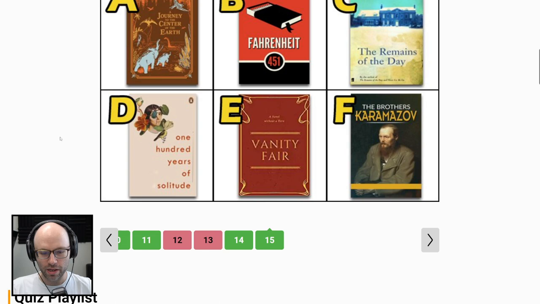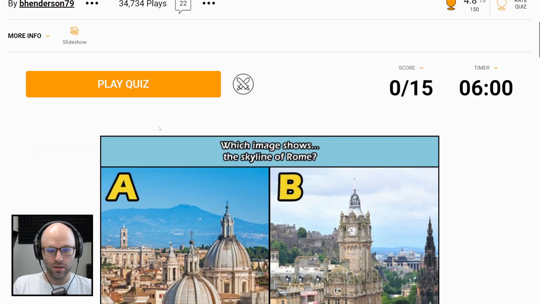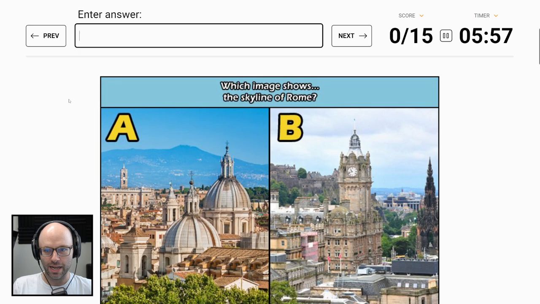Increasing options, Europe. Which image here is Rome? Trick question, it's A. Correct, that's Rome. The Spanish coat of arms, that's A.